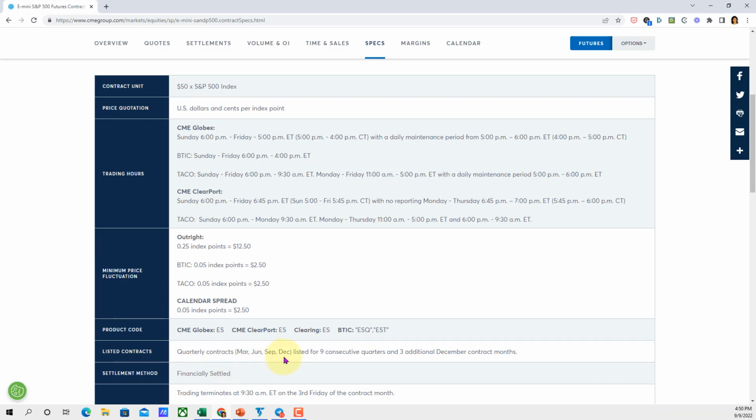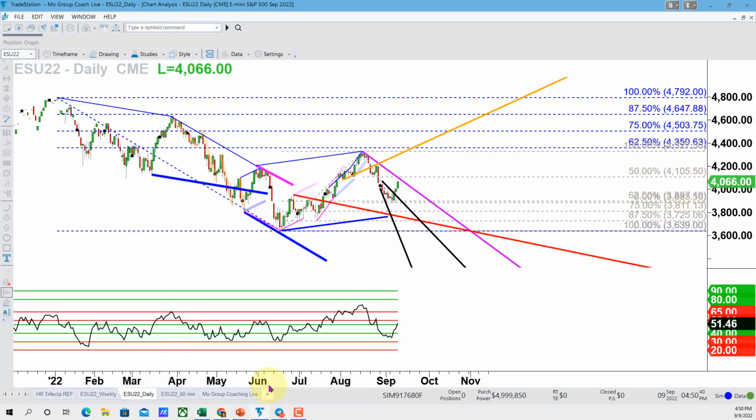Now, each of these months has a symbol associated with it, and you can search online for contract month symbols and find those out, but I'll let you know that for the purposes of the E-mini, March is H, June is M, September is U, and December is Z. That doesn't change. So when you look at a chart symbol, here I have ESU22 because I'm currently looking at the September U contract for the year 2022.